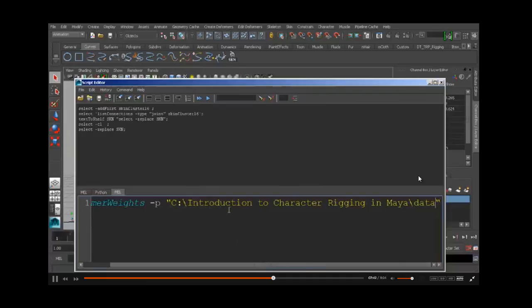Alright, sweet. Now here's something we have to change. See all of these backslashes? Well, Maya recognizes forward slashes. So all you need to do is change your backslashes to forward slashes so Maya knows your path. Alright, sweet. We're just about finished. Now what we need to do is tell Maya that we would like to export. So that's going to be -export.